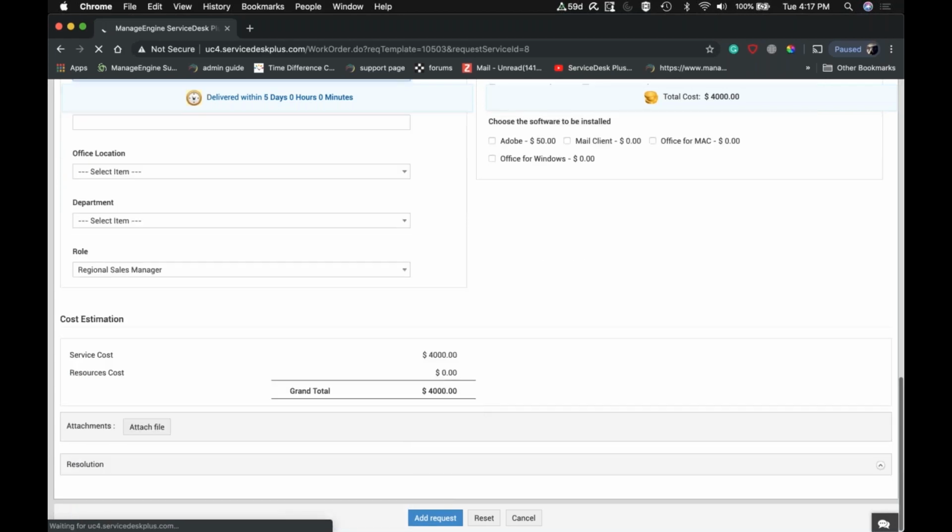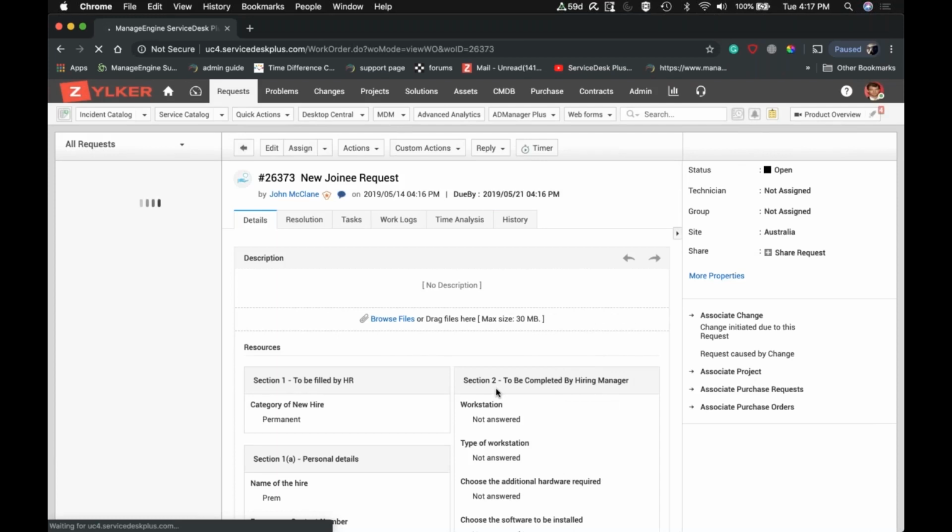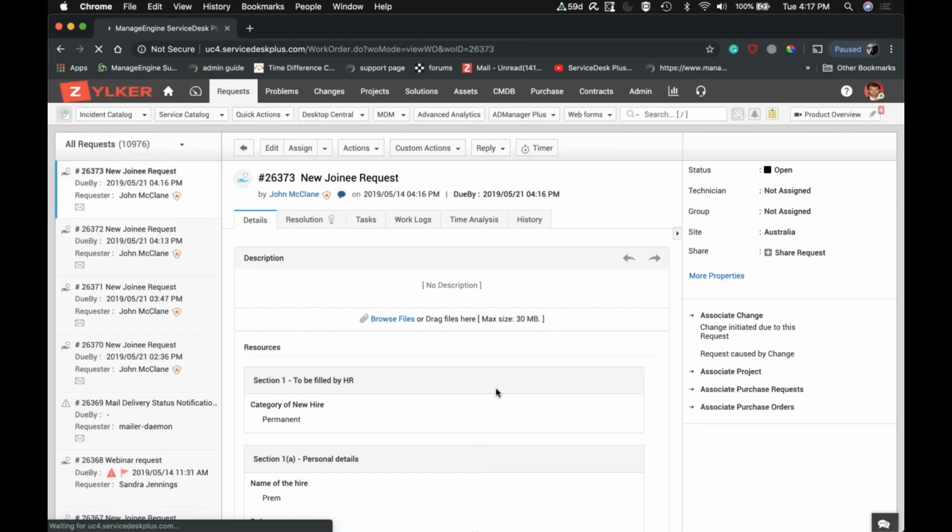Now I have created a request with this particular template. I want to show you what this template is capable of. There are two primary tasks that we have to process in order to complete a new hire request. The first one is to create an account in Active Directory. Conventionally, we assign a task to an Active Directory engineer, and the engineer will manually create a user account as well as an email account in the Active Directory. That is what happens.